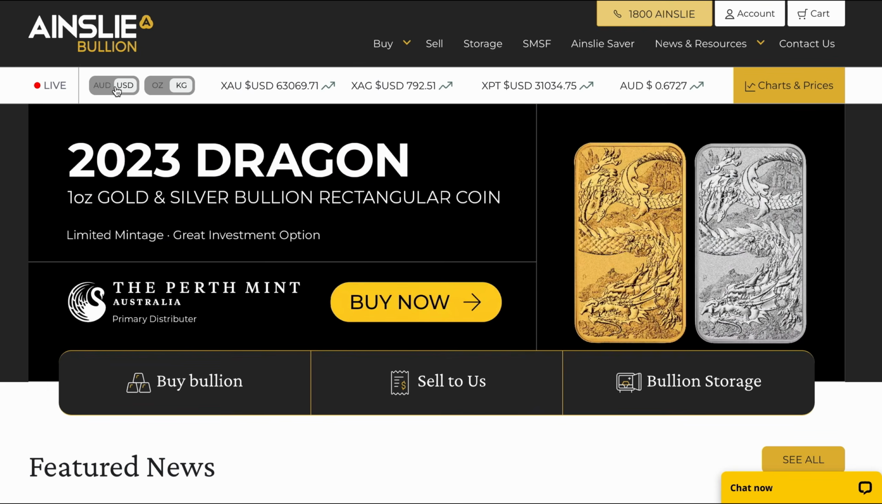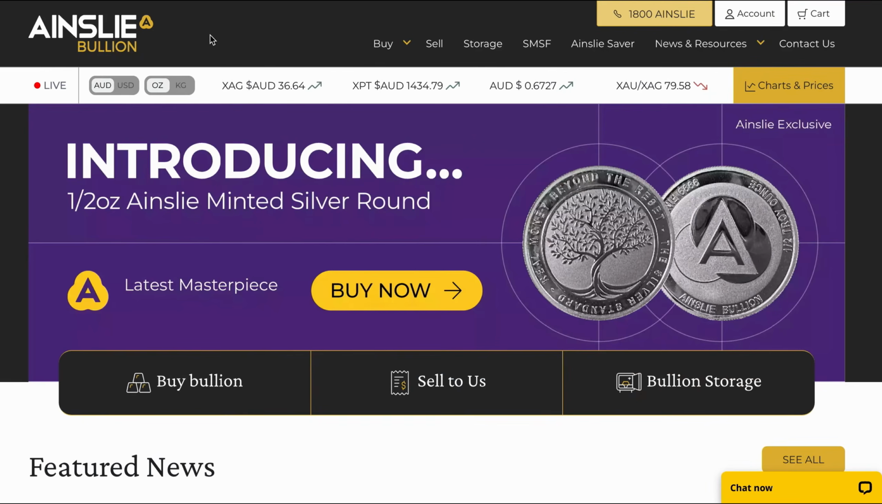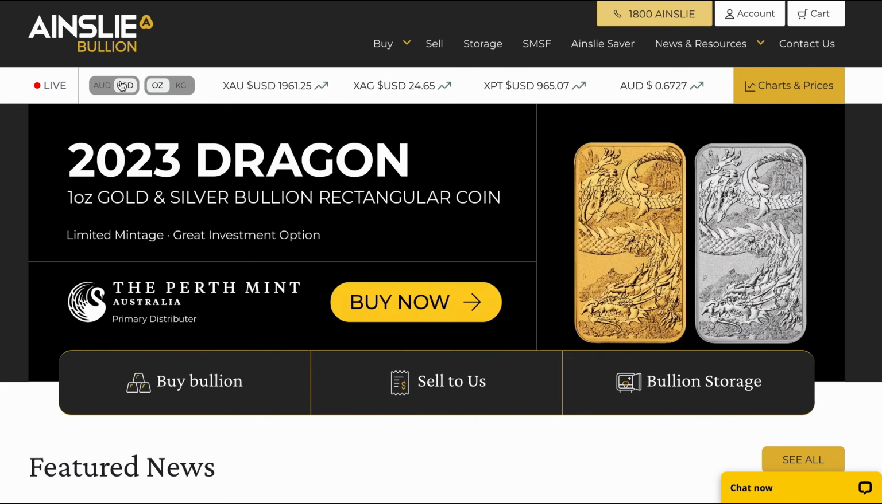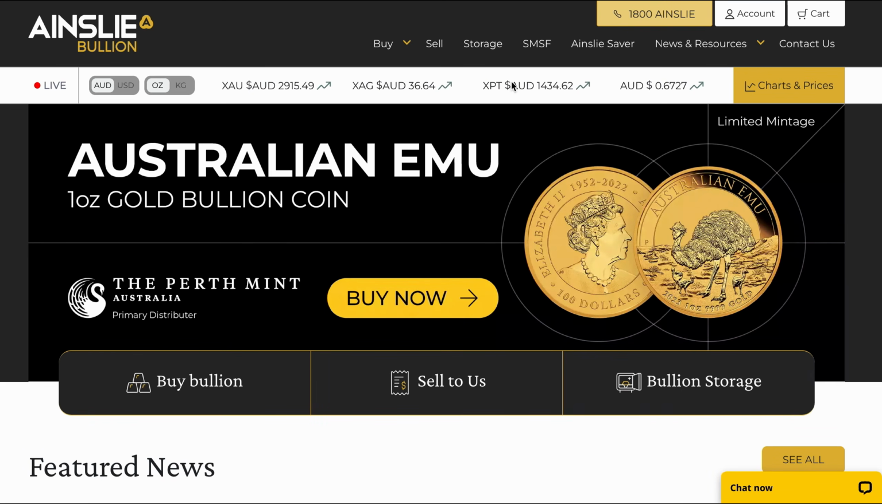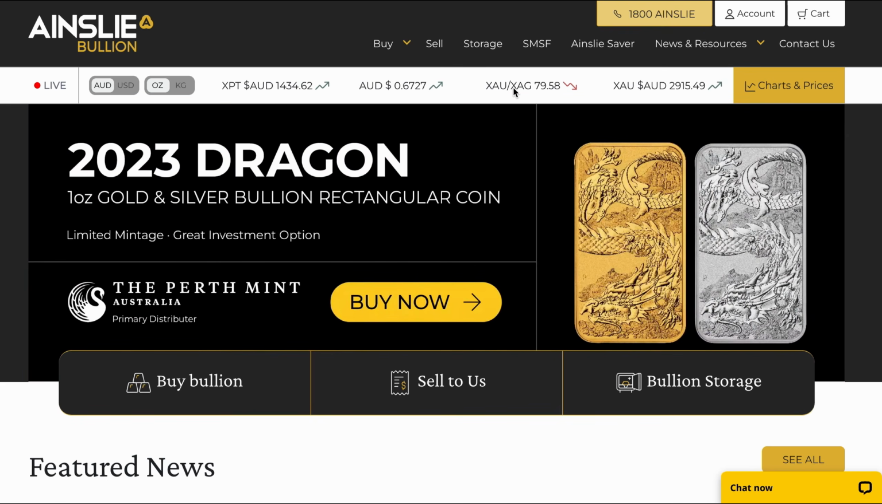Also, what you'll notice here, you can toggle between AUD and USD. The default will be AUD and the default will be ounces. That will be the case when you first go to the website, but then you can choose to go to USD, go to kilos or ounces, just mix it up. You've got the XAU for gold, XAG for silver, XPT for platinum. You have AUD right there next to it, which is the AUD price against the US dollar. And right here as well, you've got XAU, XAG. Now that's the gold to silver ratio.